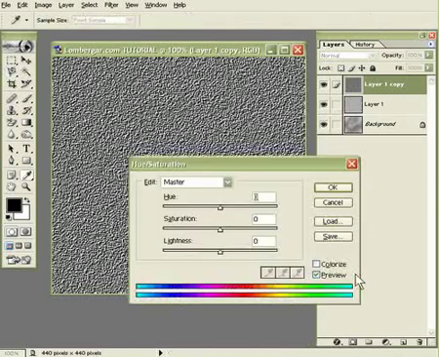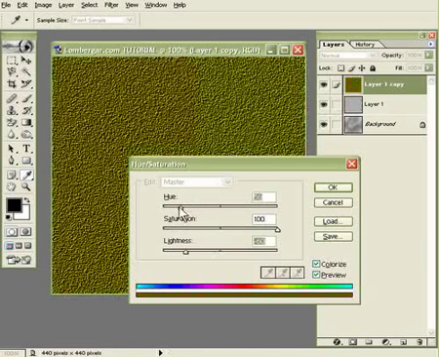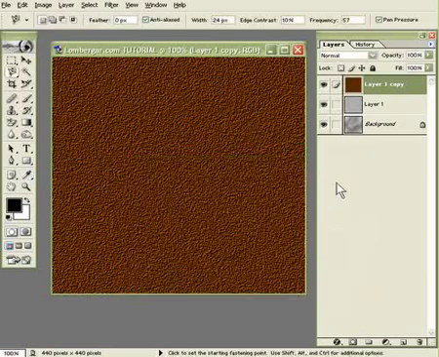Control U, click on the Colorize tab, and do something like 60, 100, and minus 60. 30 should be the trick. The hue should be 30, the saturation 100, and lightness minus 60. Click on OK. Now let's create a layer mask.